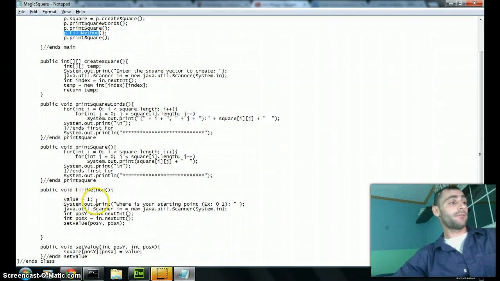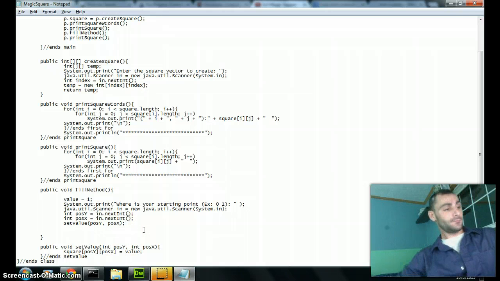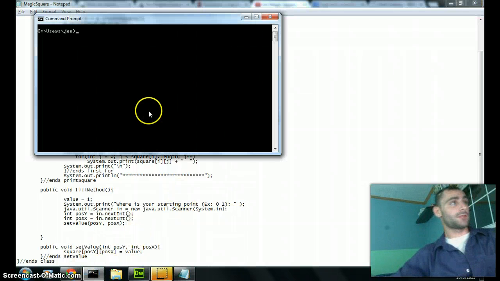When we start our method, the first thing we do is say the value is 1. We're going to ask for your starting point, and get your starting point from the camera. We're going to set our y and x values, get the positions of where we want to be, what our starting point is going to be, and then set our initial value. Then we're going to make a loop. So let's look at what our program does right now, then we'll go ahead and write the loop.